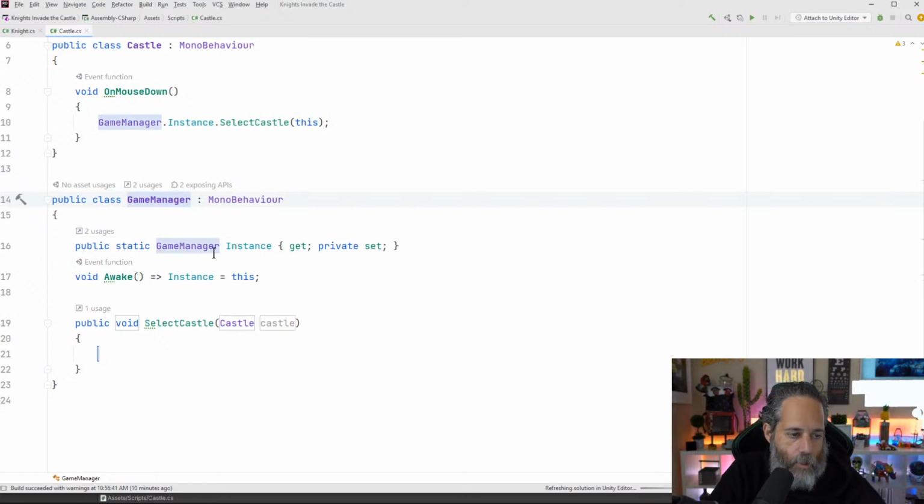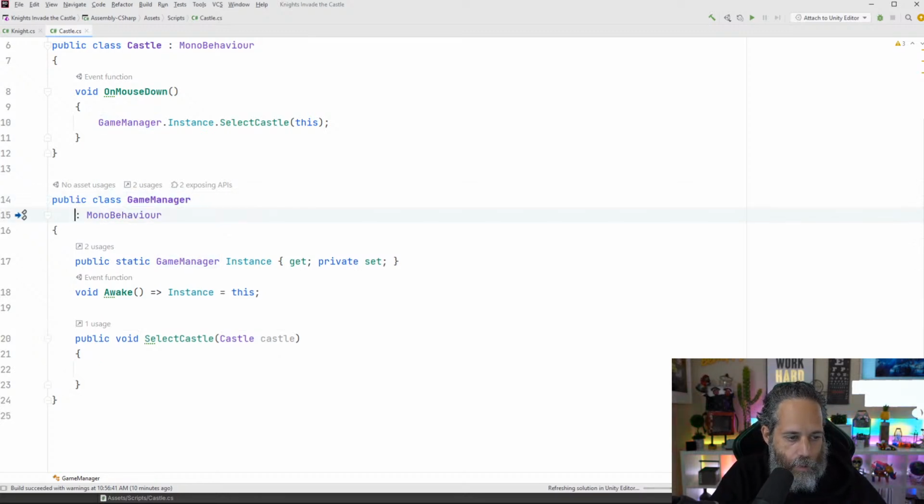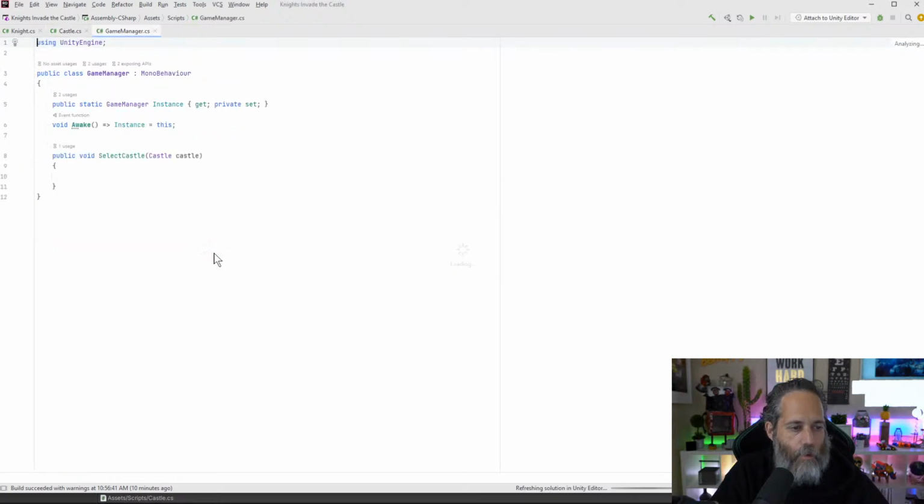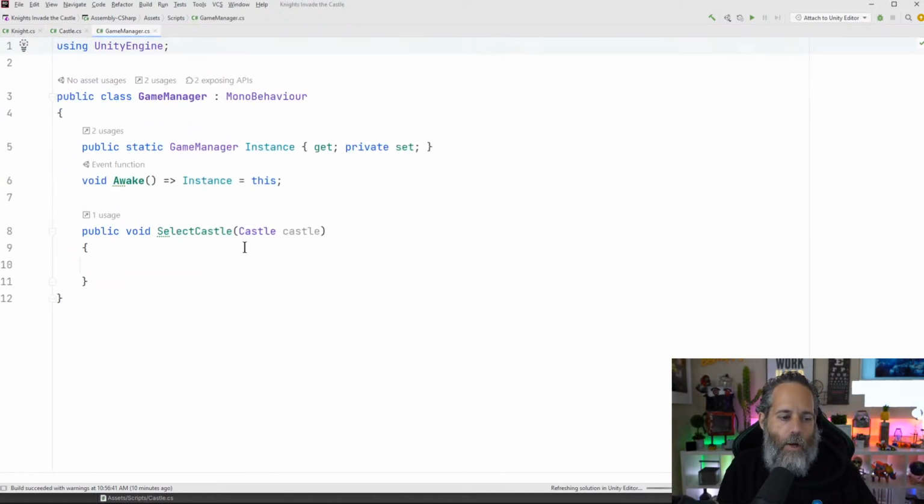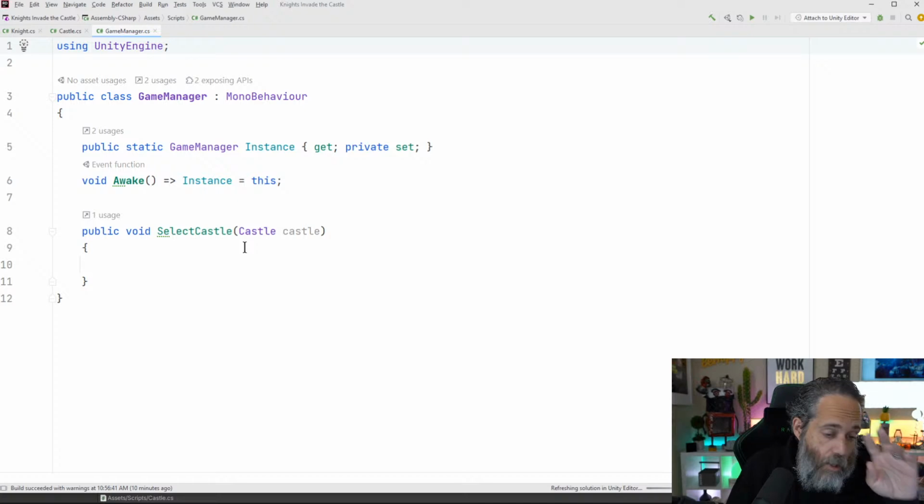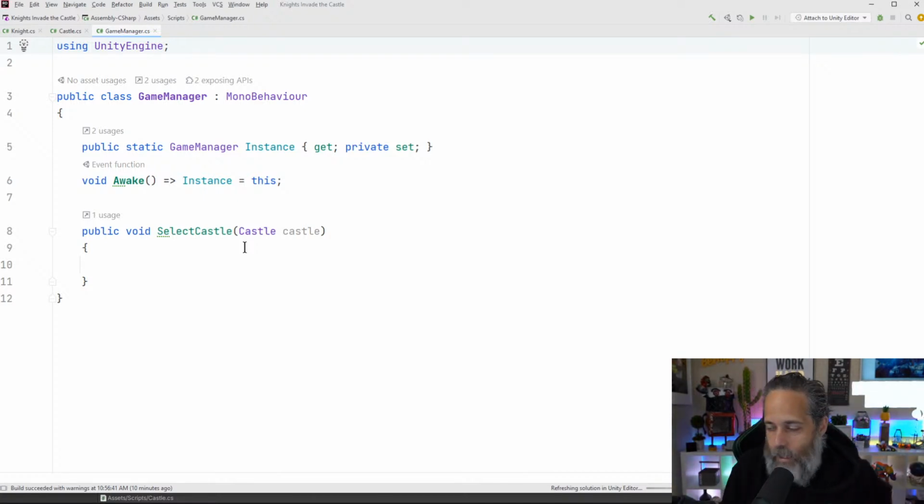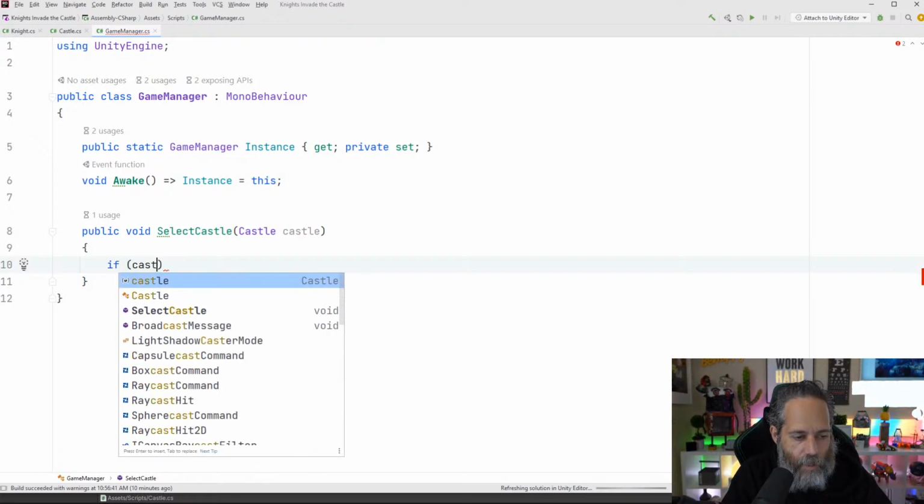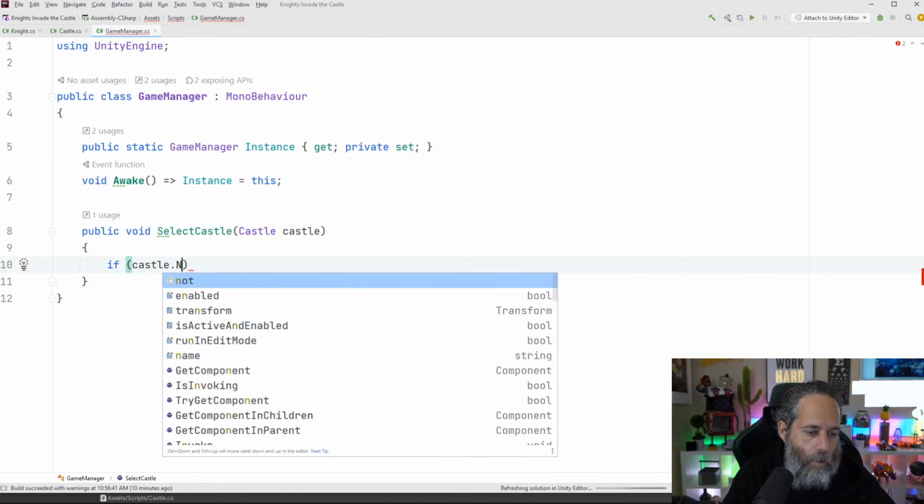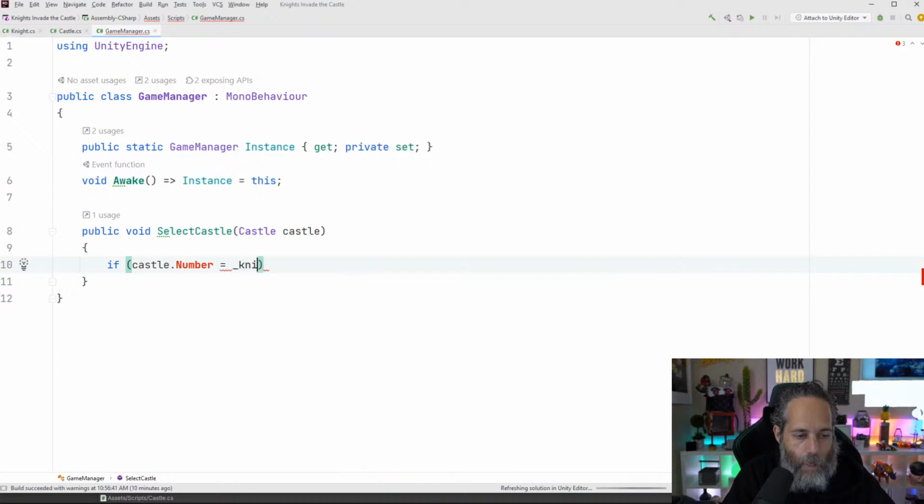Let's move GameManager to its own file. Enter, Alt Enter, move to GameManager.cs. And then we can start implementing this SelectCastle. So when we click on a castle, if we're in the select castle mode or whatever, we want to pick and see if it's the correct castle. So we need to check that the castle's number matches the number of knights. This is essentially what we want to have. So we'll say if castle.Number equals knightNumber, something like that.